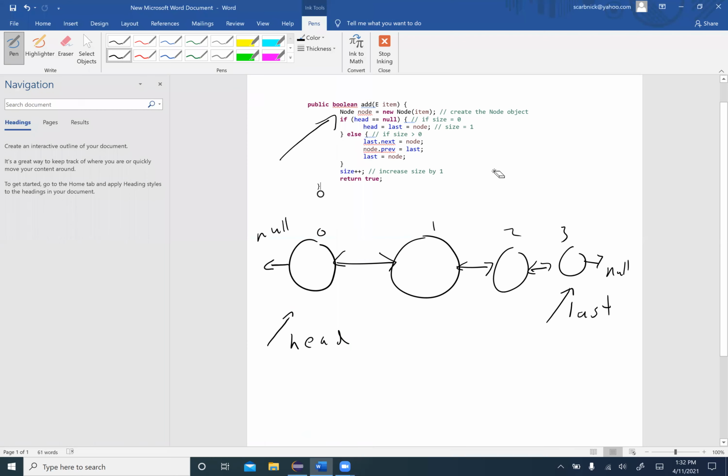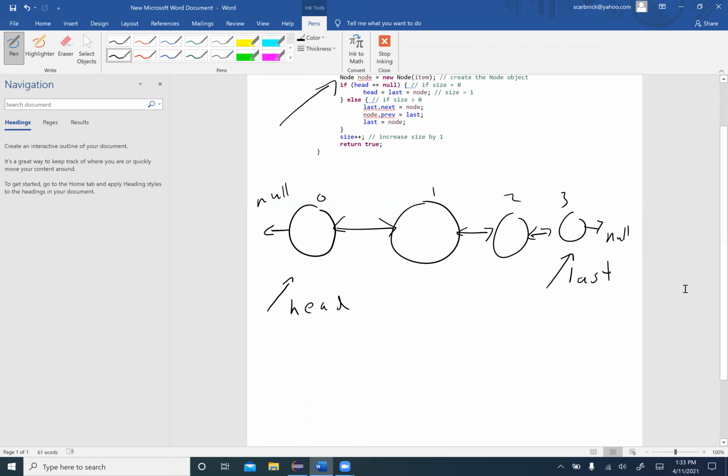When you're adding to a linked list, you're actually increasing the size. You're putting a new node into the linked list. So the first thing we do is go new Node, and we create this node object. This is the node that we're actually going to add to the linked list. There are actually two cases. So here's case one.